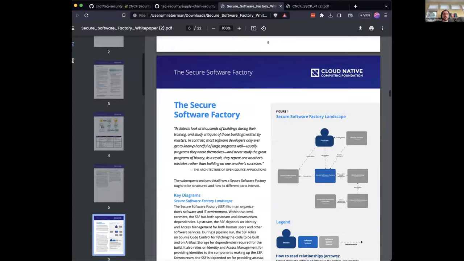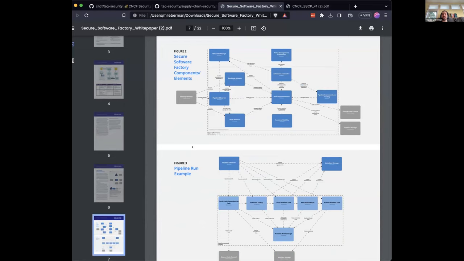The basic idea here, once again, is how do we secure the build in a cloud native way? That means applying zero trust, applying DevSecOps, and looking at it in a container focused world. And so at a very high level, it is about how we can secure three main aspects of the build.